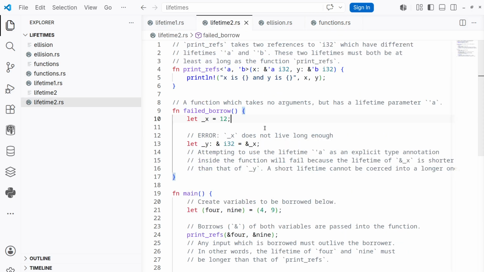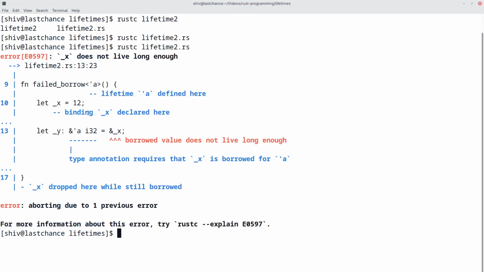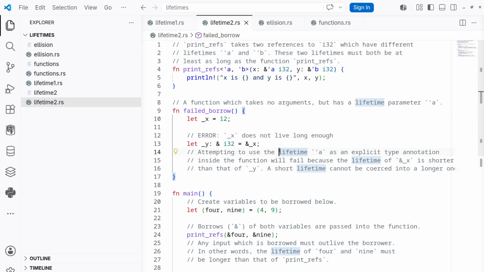Lifetime2.rs gives this compilation error, as you can see. So I'll see you in the next video with more on lifetimes and more examples so that it becomes clearer when and how to use lifetimes.